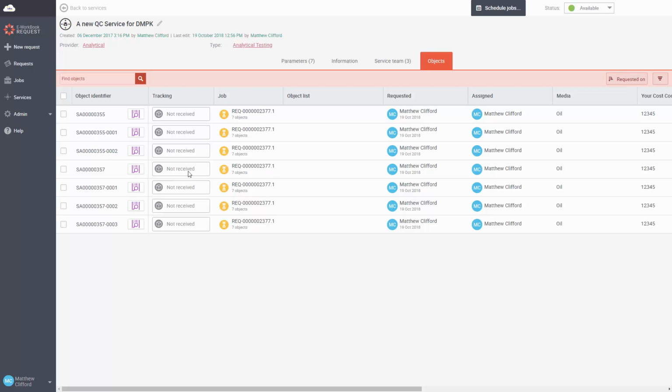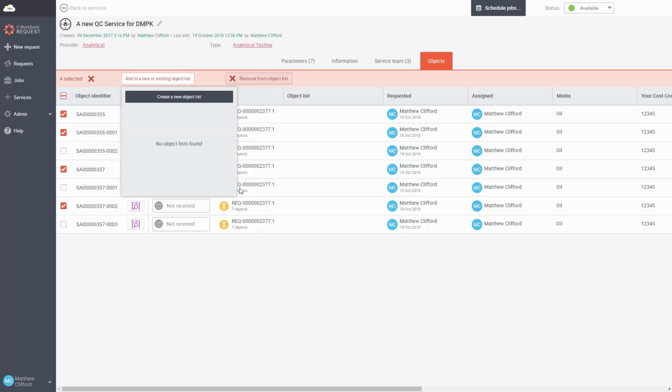I can see the samples on the left. I have a link to inventory if I want to know more about those. And I have the ability to select individual ones that I want to work on. Let's say I'm going to pick those. I'm going to create a list.